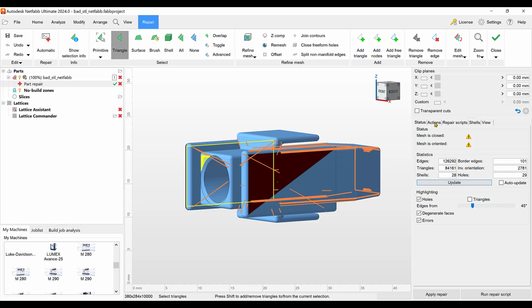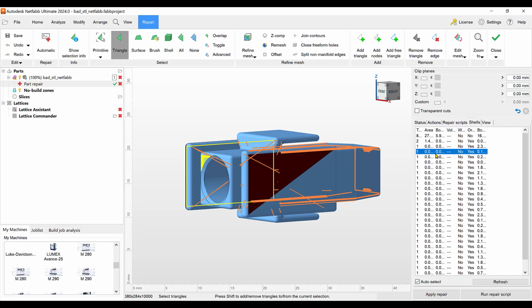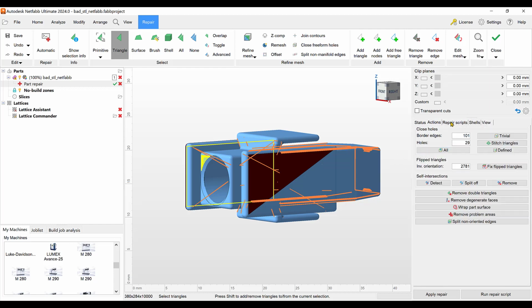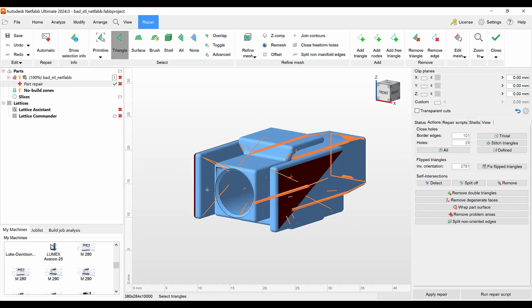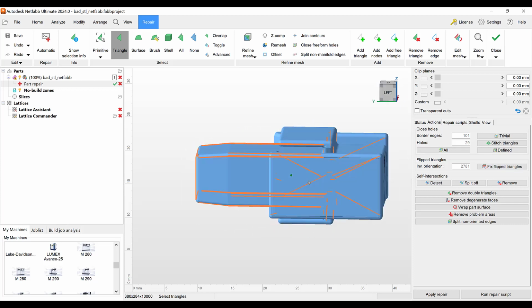So to go in there and manually repair it, you can click there and select shells and delete it, right? You can do things like that. We're not going to do that, of course, but under the repair script here, you can do sort of a semi-automatic script here where you can say, hey, fix the holes, do some stitching. We see a little bit of repair there. We can hit the flip triangles. It's starting to improve the part.